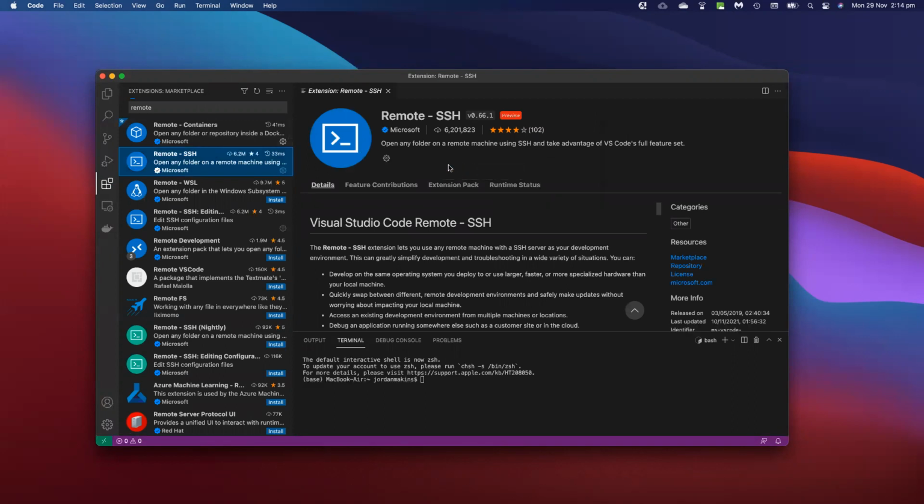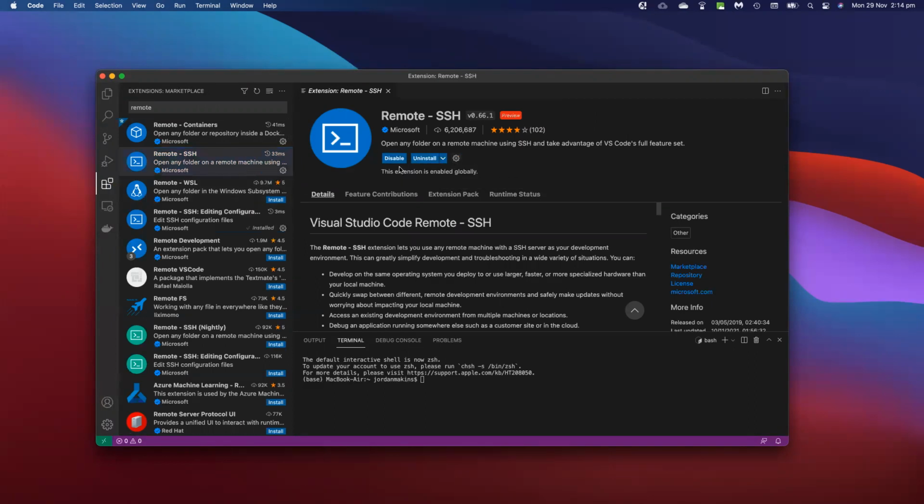So I'll quickly uninstall on my machine and reinstall to show you. That installation is now complete, and you can see this reflected by the uninstall icon here. So we now have the extension Remote SSH installed. You should now see an icon here in the bottom left with the 2 arrows pointing towards each other.